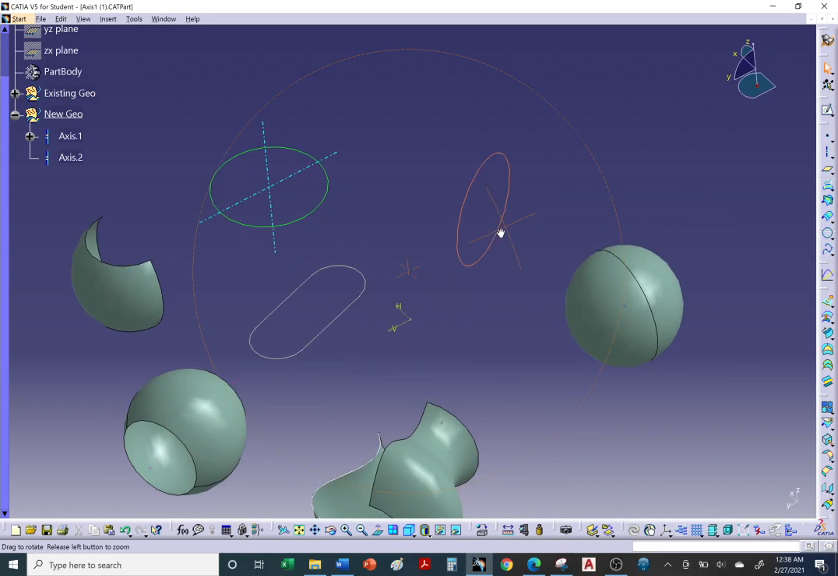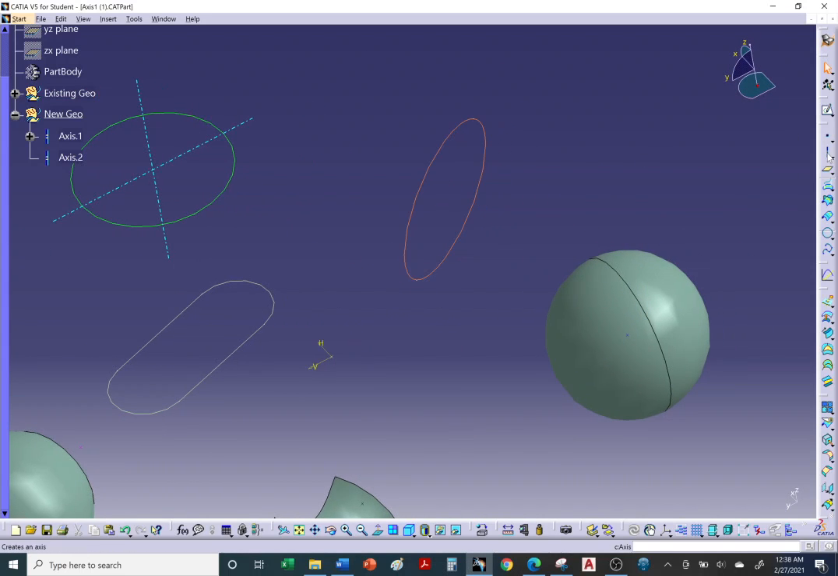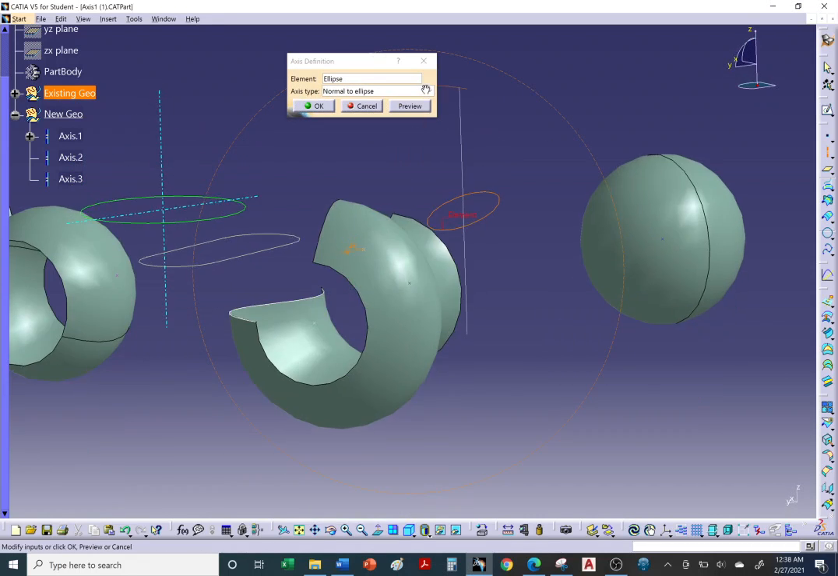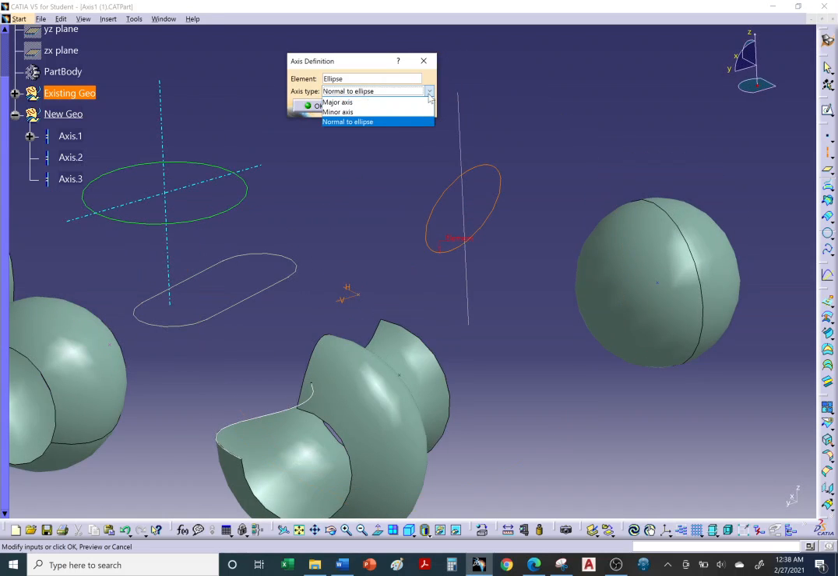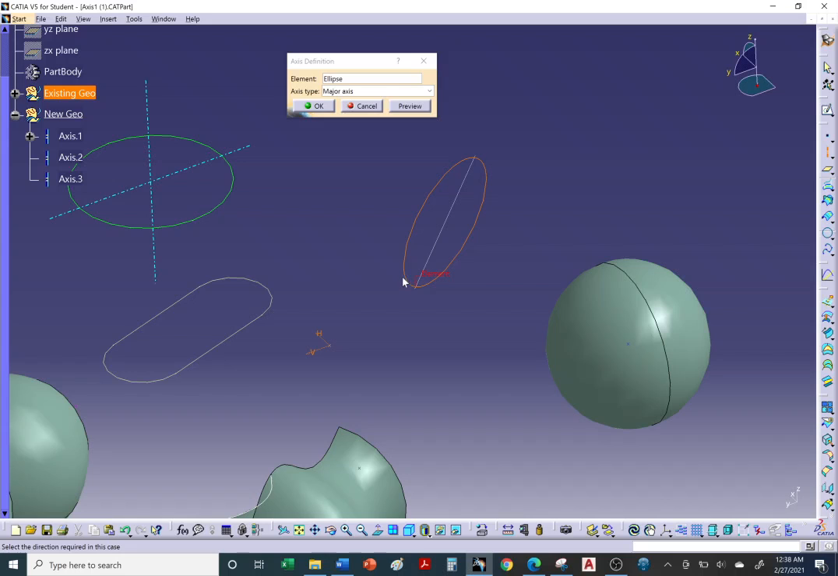Okay, so let's go to the ellipse here. All right, so we're going to do the same thing. Go to axis command, pick the element. Okay, so we can go normal, right? We can say, hey, I want the major axis. There it is, right? Major axis.